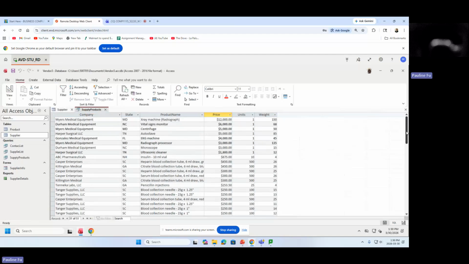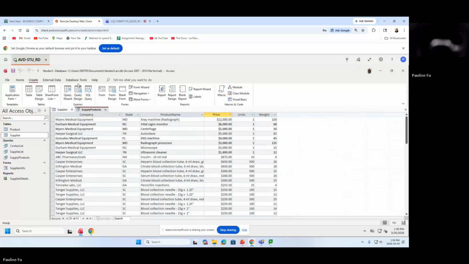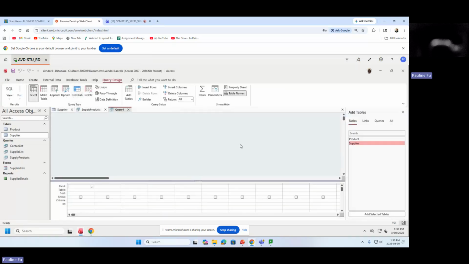Okay, next we are going to create a new query. Nothing to do with the previous query. Okay. Everybody create query design. Create query design. This time we only need the product table. So over here, double click product. We only need a product table.